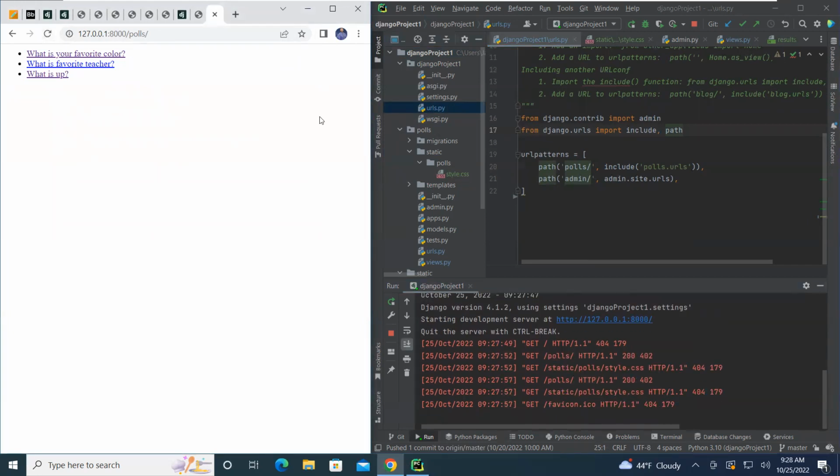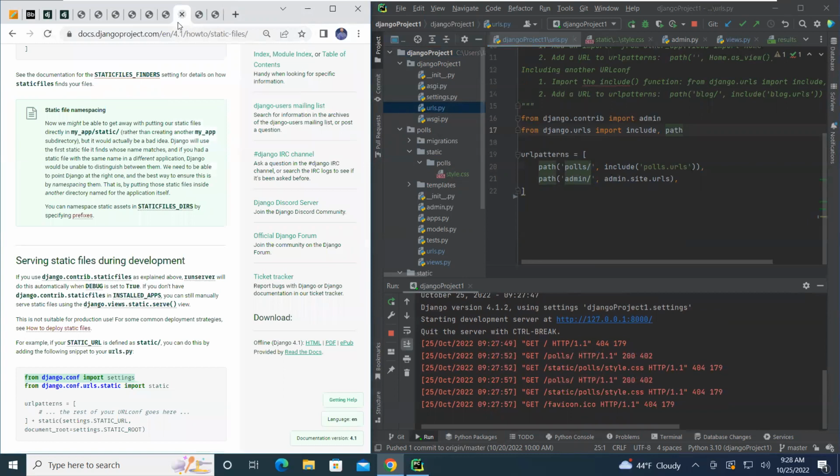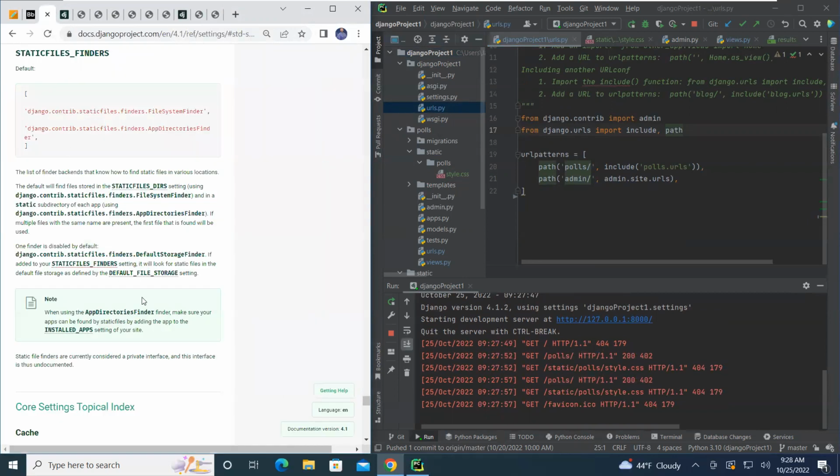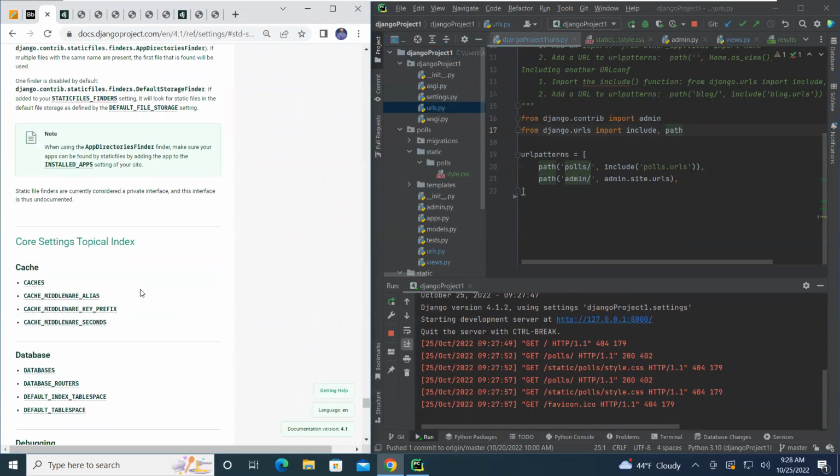Huh. Like I said, I've got a feeling that it's not looking for the static file correctly, and I actually ran into this in another issue in a different one. Let me pause my recording here.